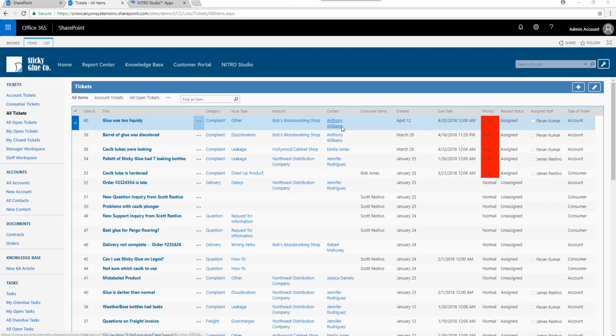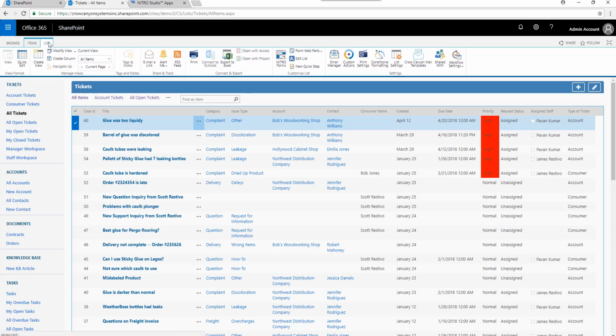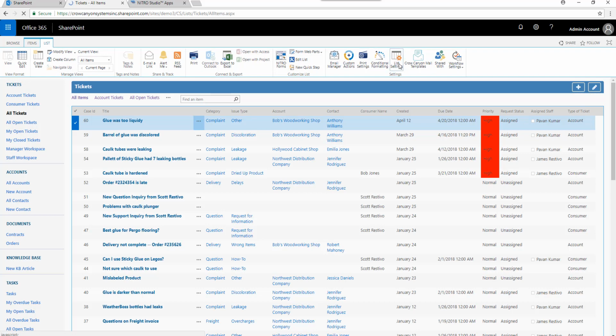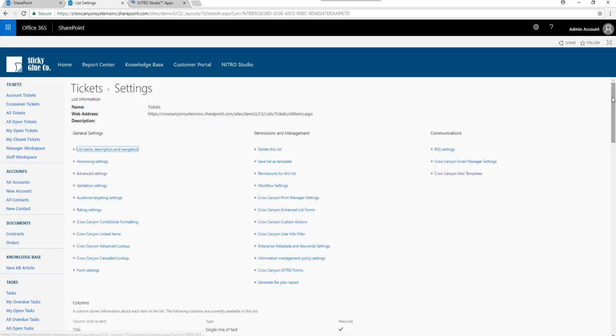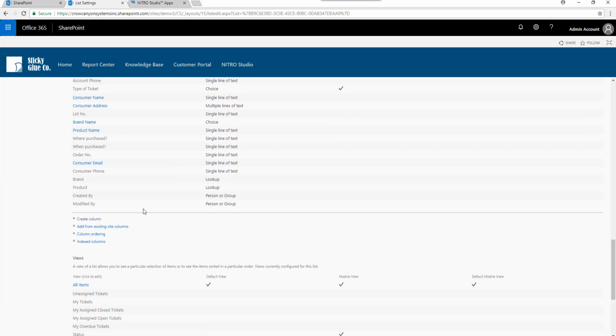Now that I added those lists to the site, I go back to the tickets list, and I have to add two columns here in list settings. I've done that already. They are here, a brand lookup and a product lookup. They look up the list brand, and the product one looks up the product list. So we have created two lists, one called brand, one called product, and then in the tickets list itself we created a lookup to the brand list and a lookup to the product list.